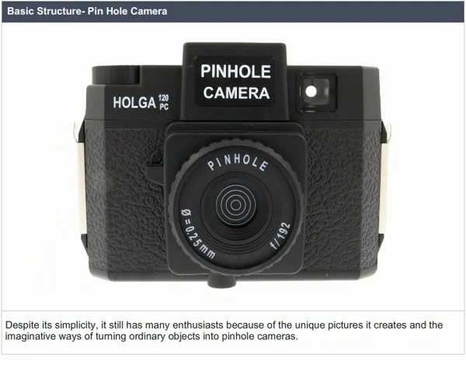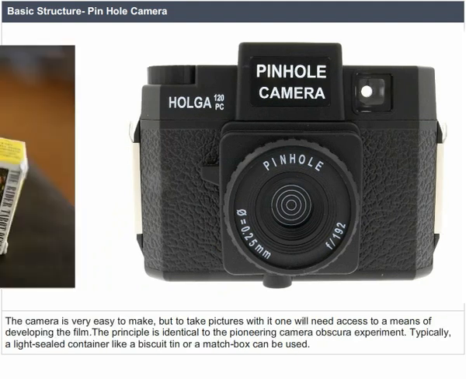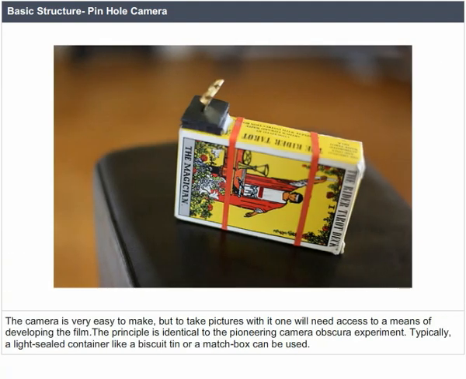Despite its simplicity, it still has many enthusiasts because of the unique pictures it creates and the imaginative ways of turning ordinary objects into pinhole cameras. The camera is very easy to make, but to take pictures with it, one will need access to a means of developing the film. The principle is identical to the pioneering camera obscura experiment. Typically, a light-sealed container like a biscuit tin or a matchbox can be used.